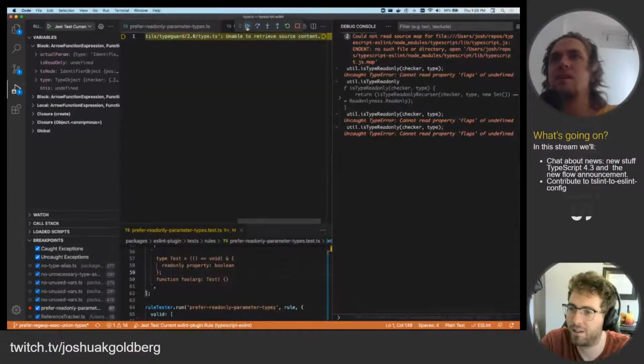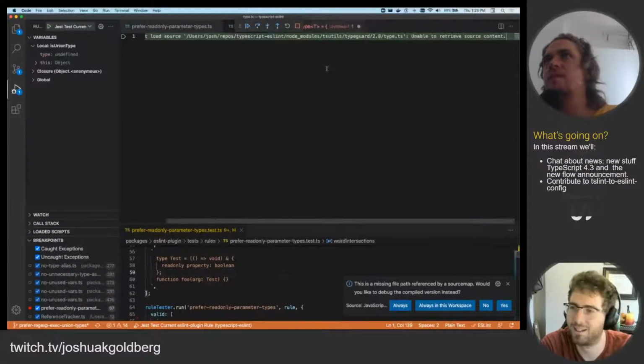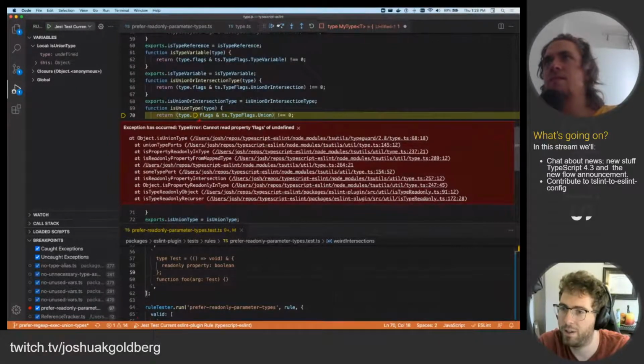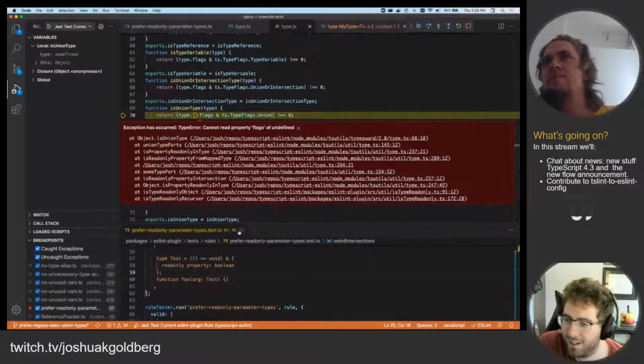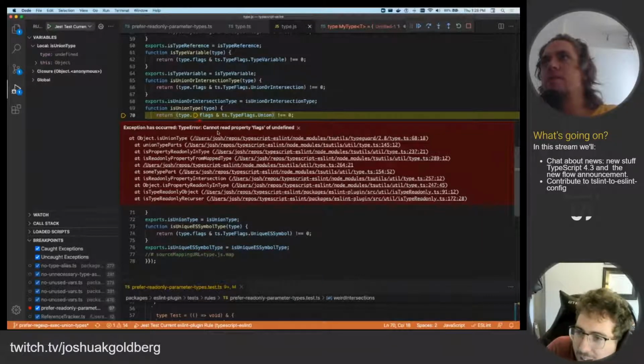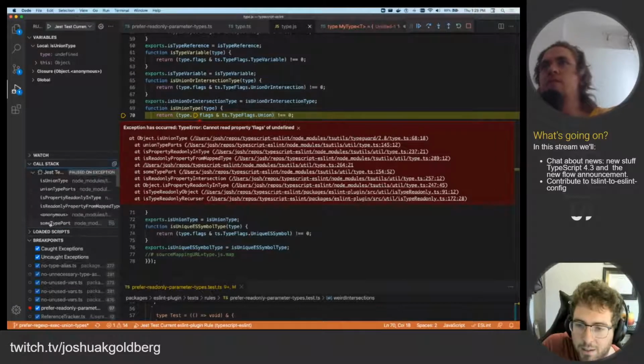All right. What the heck? What's this? Okay, can't read the source content, but I can look at the compiled version instead. Oh, here you go. Beautiful. So let's go a couple levels up. We're checking if something is a union type.